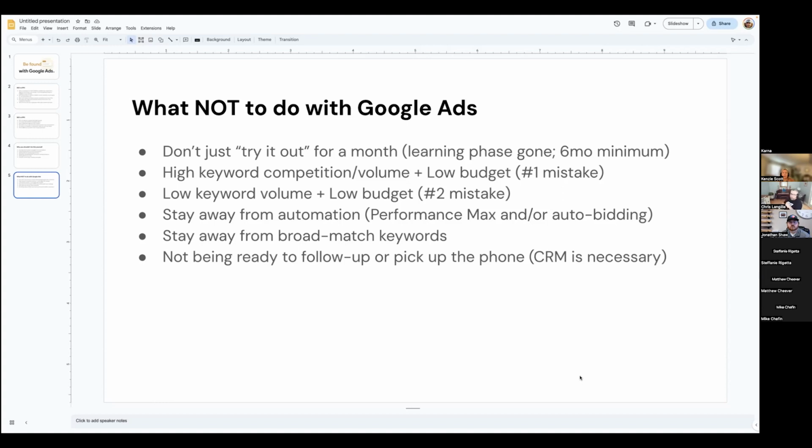The number two mistake is creating a campaign and not paying attention to the keyword volume. So like wedding insurance, for example, you're not going to get a lot of leads from that because there's not enough people in the grand scheme of things searching for that in Google. So bidding on a low volume keyword with a low budget, number two mistake.